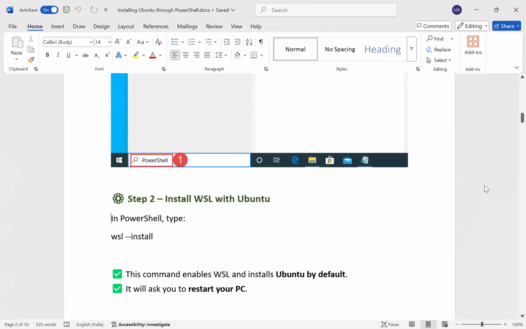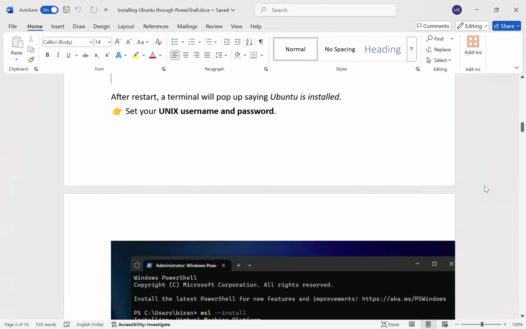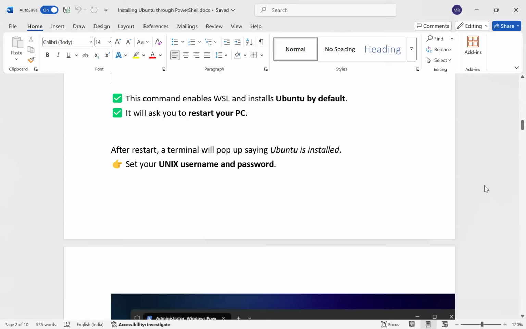Next, this command enables WSL and installs Ubuntu by default, and it will ask you to restart your PC. If you don't restart your PC, then WSL will not work properly. So you must restart your PC. Then only WSL will install properly, and you can use it without any conflicts.